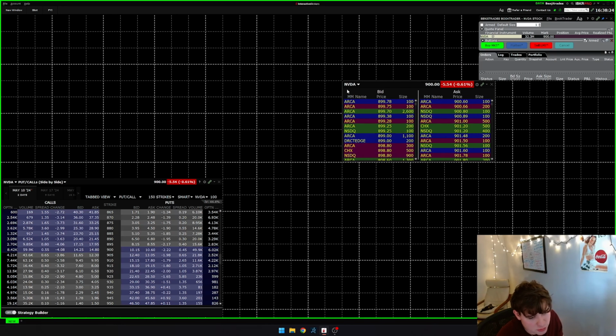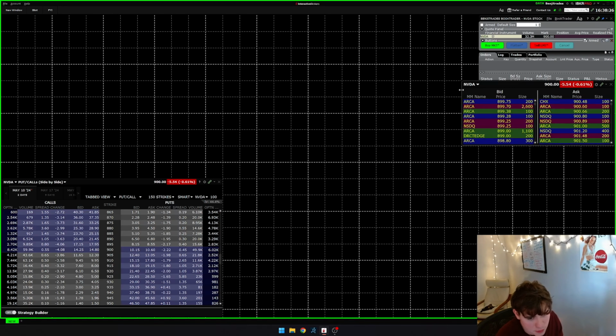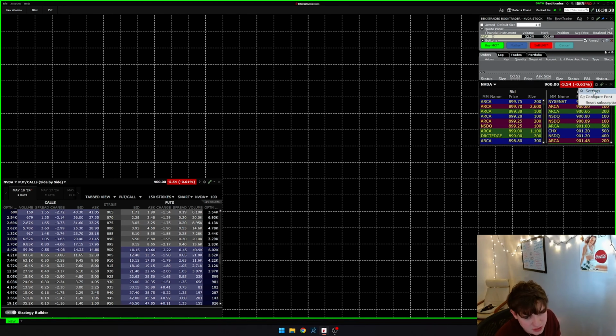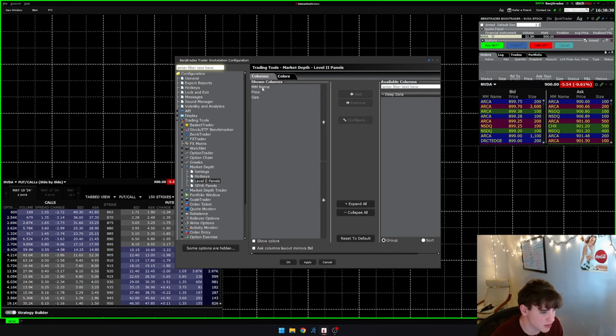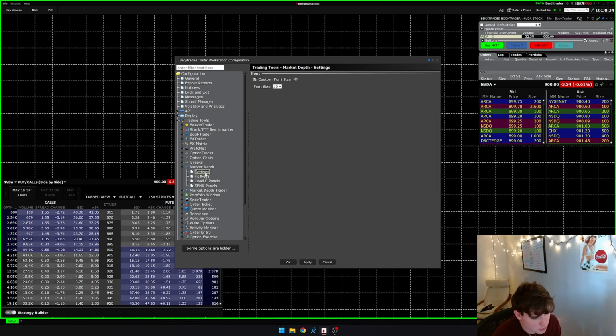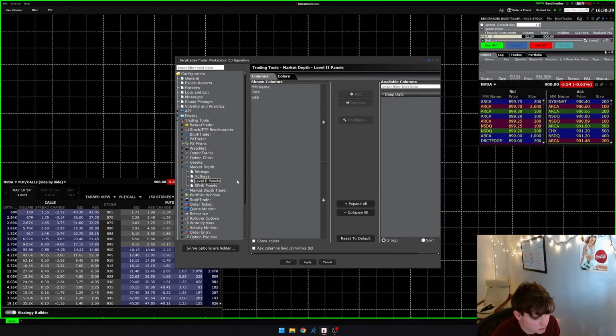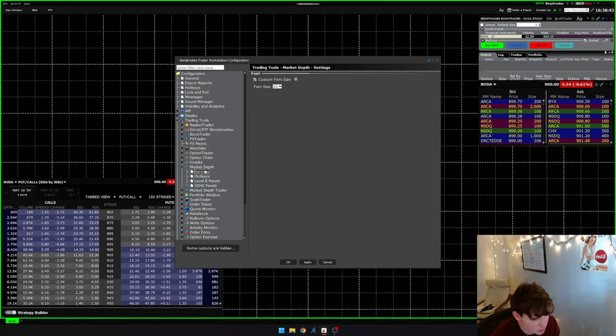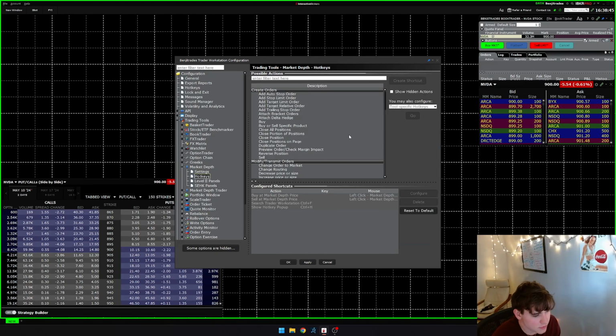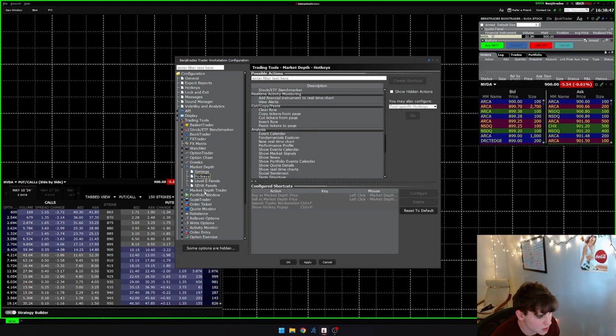Yours probably looks a little bit different. I'll go ahead and show you guys my settings for level 2 here. So I just have it set to the name, price, and size. And then, let's see. I have the colors changed as well.